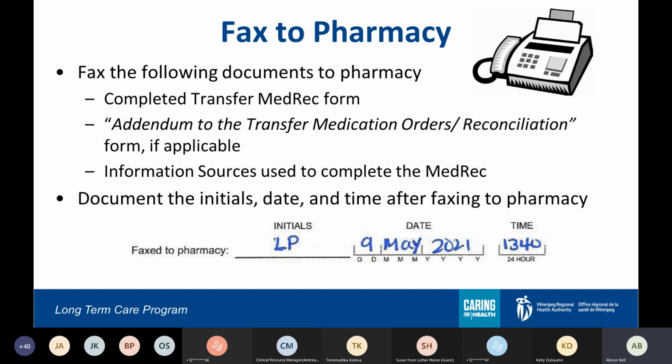So the documents that you want to send to pharmacy are, of course, that completed transfer medrec form. You want to send the addendum form in case there's any new orders or there's any medications that weren't accounted for, as well as the information sources that were used to complete the medrec. This can help the pharmacy just make sure that there's nothing that was missed. The MAR is also very helpful for them when determining when to schedule medications. So that's a really key piece of information that should go to the pharmacy. Whoever is sending this fax to the pharmacy should indicate with their initials, date, and time when they sent it.